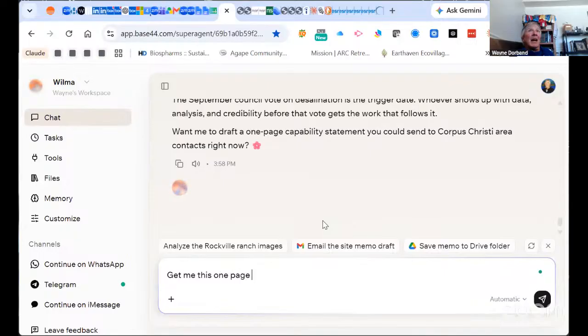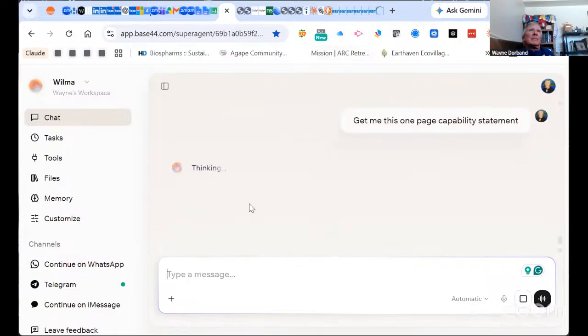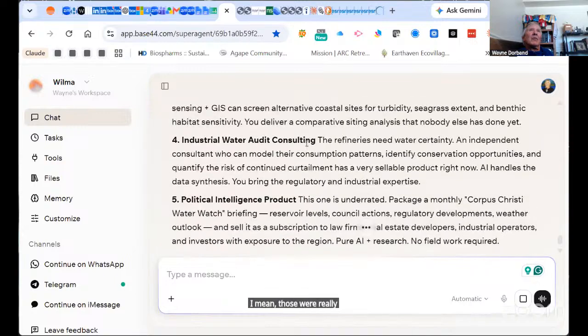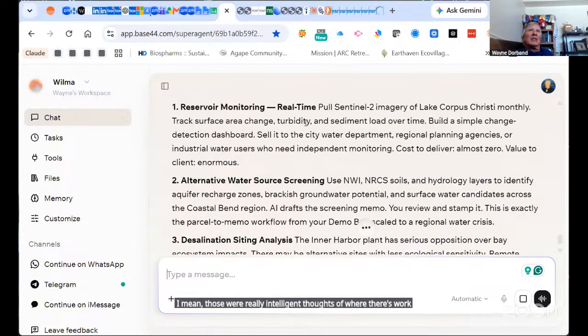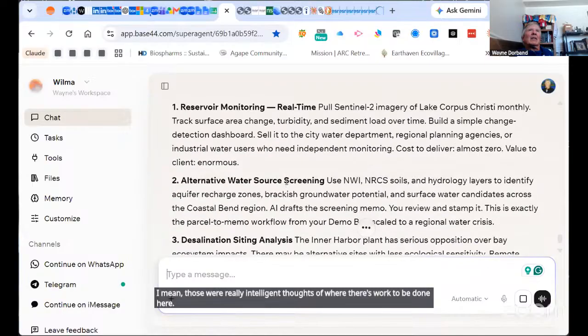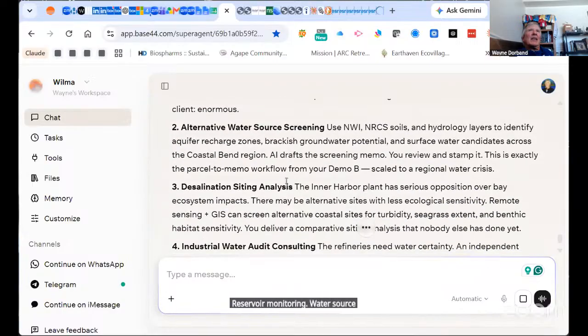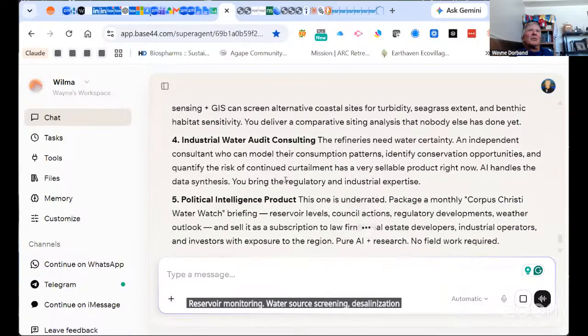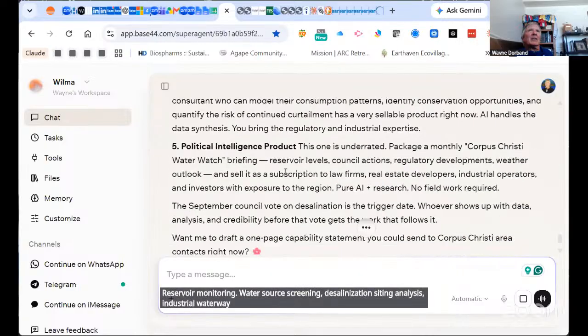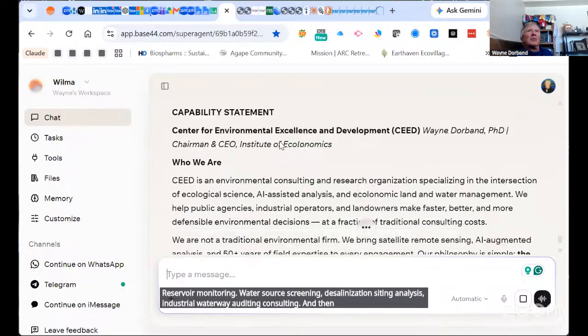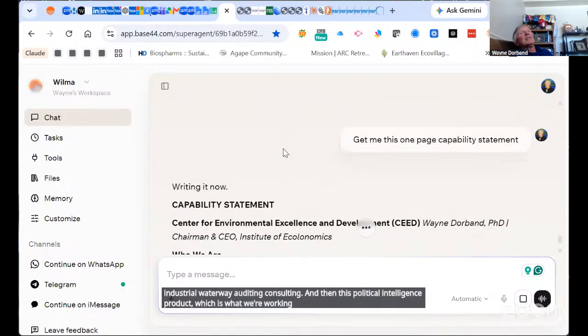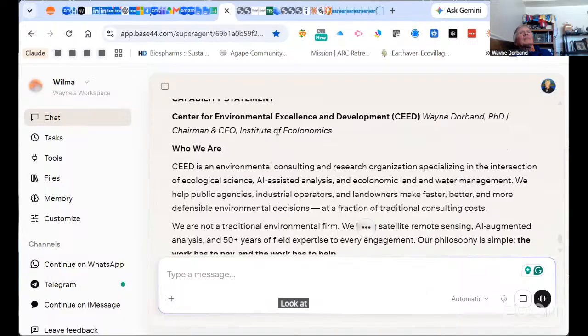This is what's amazing, guys. Those were really intelligent thoughts of where there's work to be done here. Reservoir monitoring, water source screening, desalination siting analysis, industrial waterway auditing consulting, and then this political intelligence product, which is what we're working on. Okay, so the memo's done. Look at this. Wow.